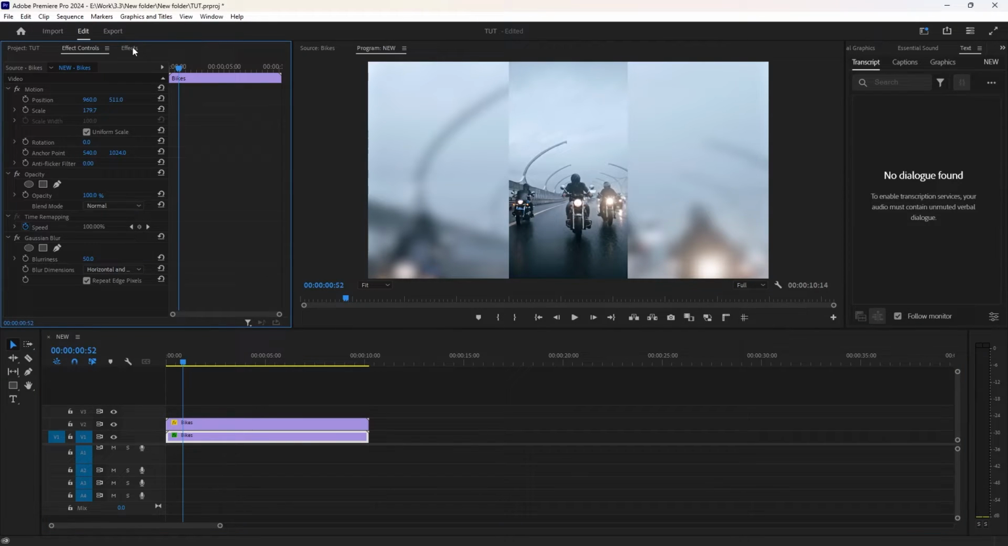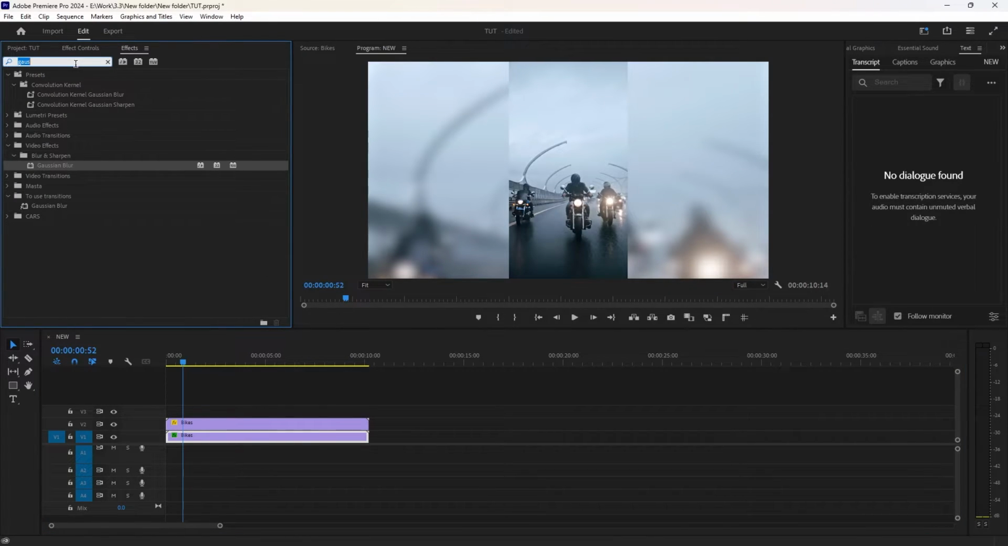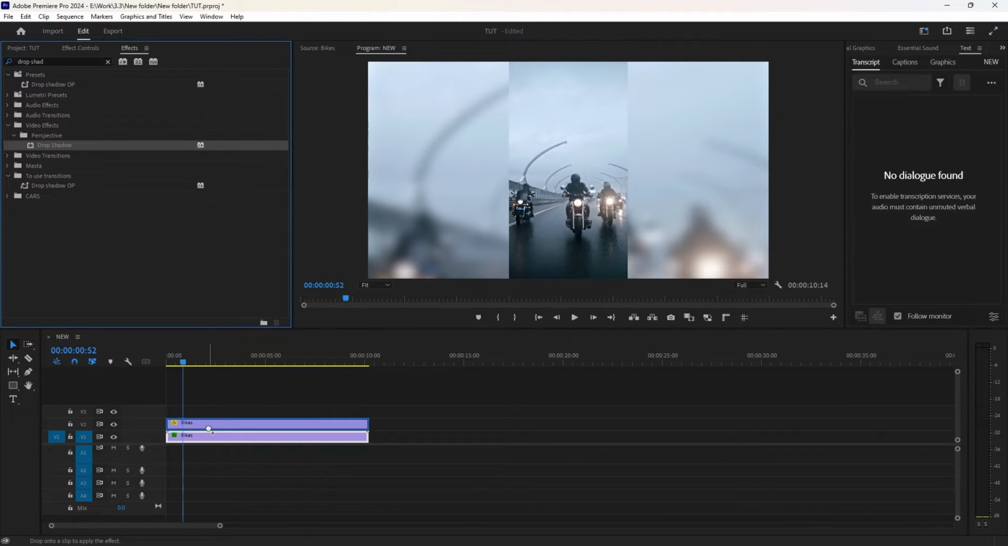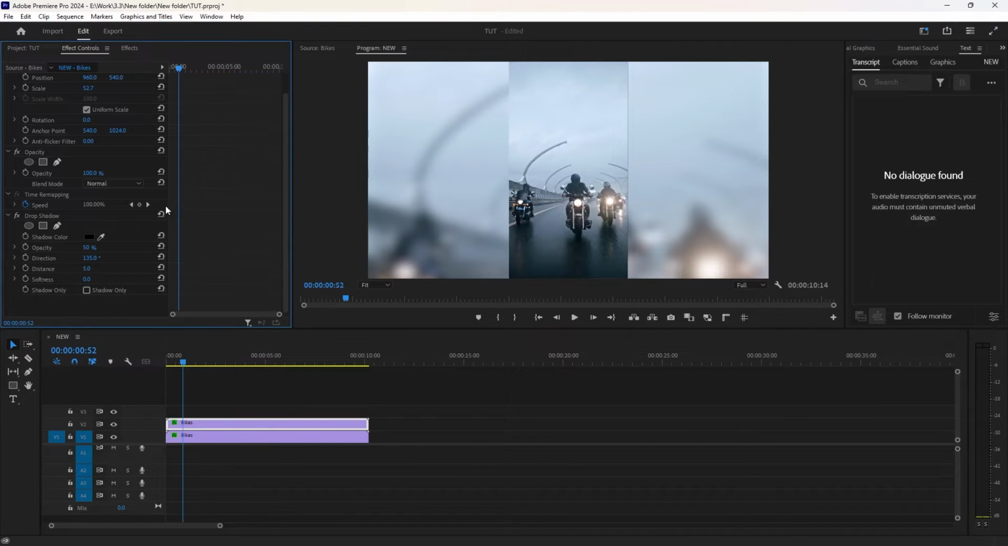You can make it even better. Go to the effects. Here, search for the drop shadow. Select this one and apply it on the clip that is on top. Go to the effects control. Here, set the opacity to 75%.